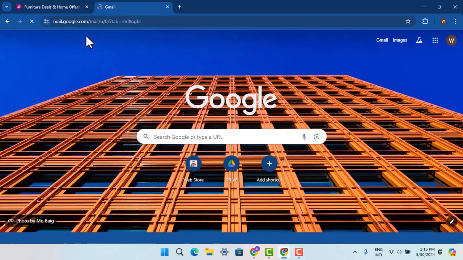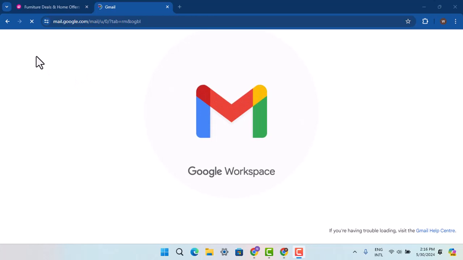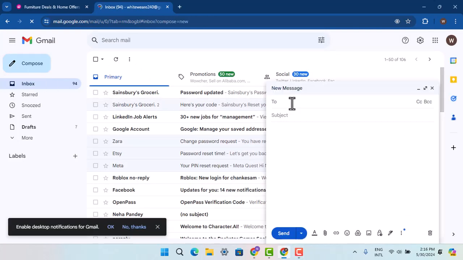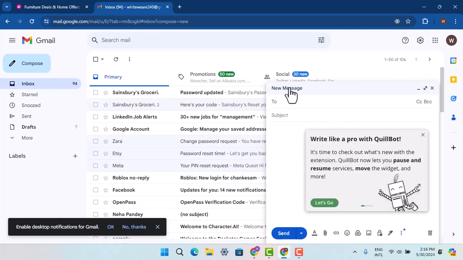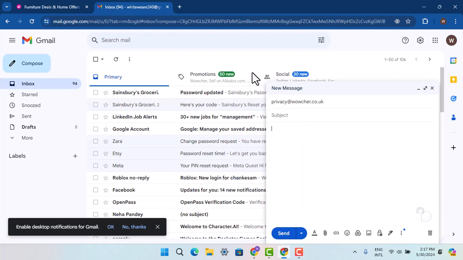So for that, open up a new page and type in mail.google.com to submit a request. You would then type in the email address, that is privacy@wowcher.co.uk.